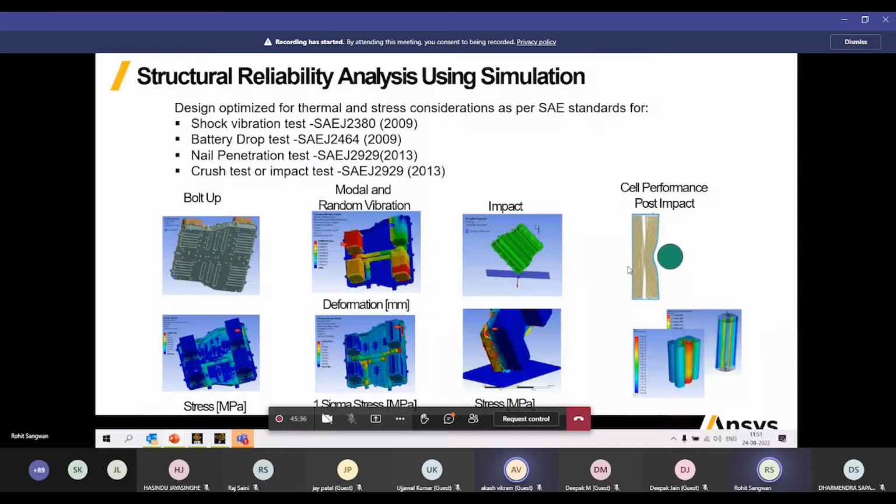Similarly, we can check cell performance. What will the impact be if we create this phenomenon? One way is practical, but if you go for practical, it will create a lot of cost. In simulation, we can do it very fast, predict, and validate with one result. Then we can have more designs. Similarly, we can do simulation.